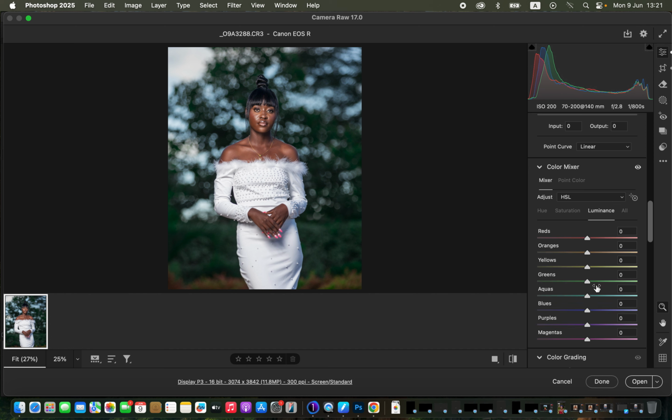Remember, luminance deals with the brightness levels of a given photo. So I'll brighten up the greens in the background and darken the blues slightly. Then I'll come to the saturation. Saturation is the intensity of a color, and I'll increase on the saturation of the blues. For example, for the sky, slightly to around 28. And I'll change the hues of the blues slightly towards the aquas, just like that, to around -8.